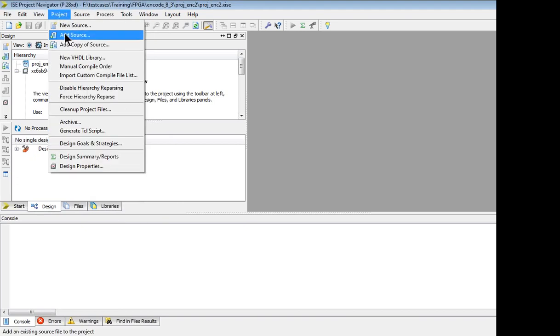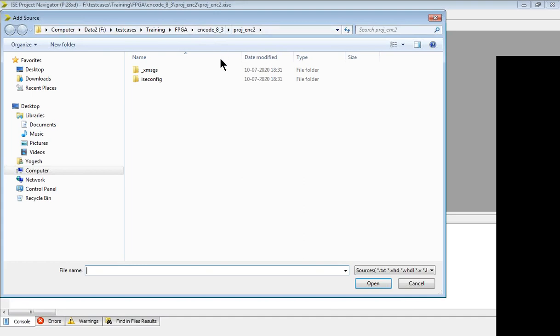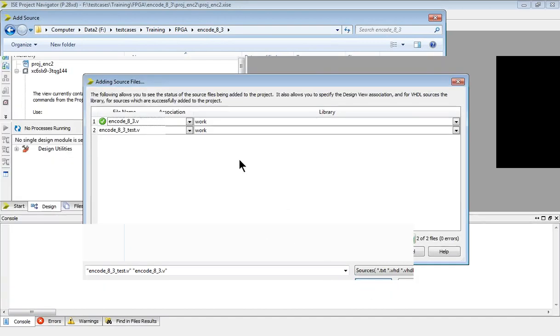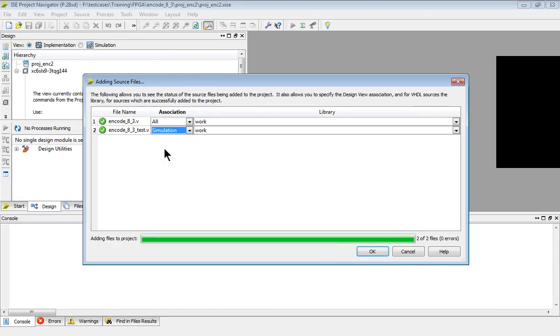So Project, Add Source. This is my implementation directory, so I go one level above. I select the two files, which are my design file and the test bench file. Say open. For the test bench file, the association has come as All by default, so I should change that. For the test bench, association should be Simulation only. For the design, it should be Simulation and Implementation, so All. I say okay.